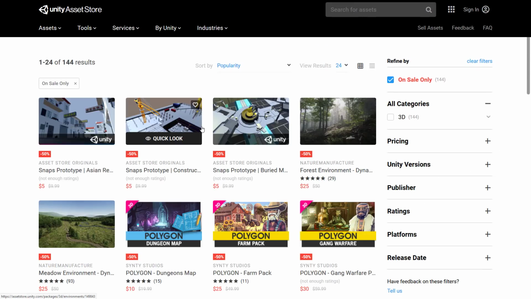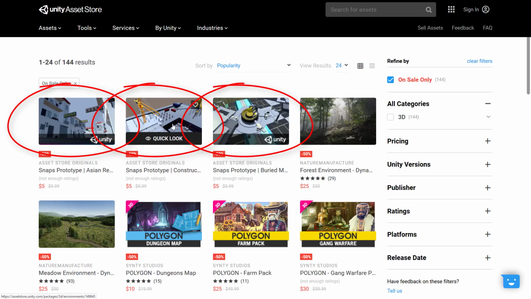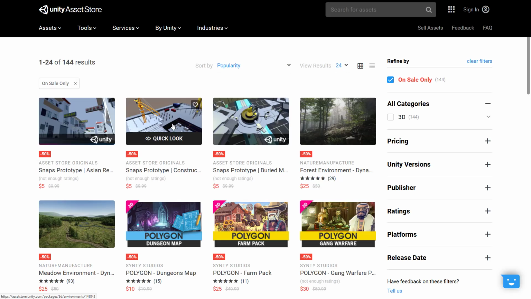Now, one thing to be aware of, some of these things like these snaps, Asian residential and construction site, are actually on sale in the current Unity Humble Asset Bundle. I'll link that down below as well, along with the sale link. So that Humble Bundle is $15 for the entire thing, or $1 for this pack. So be careful when it comes to the Snap stuff. You can get it much cheaper. All three of these are in that other bundle.